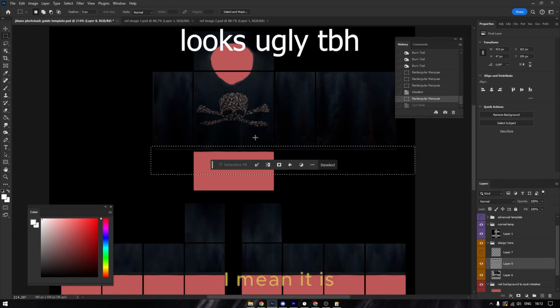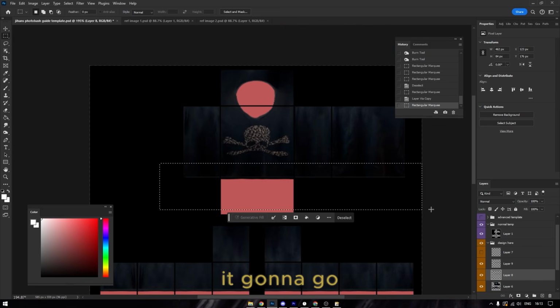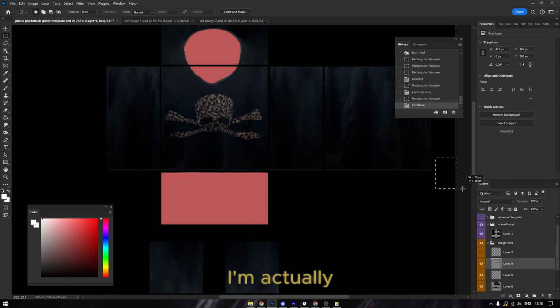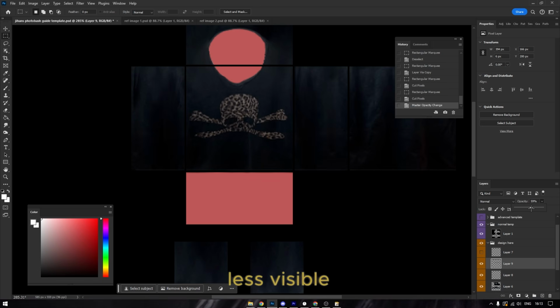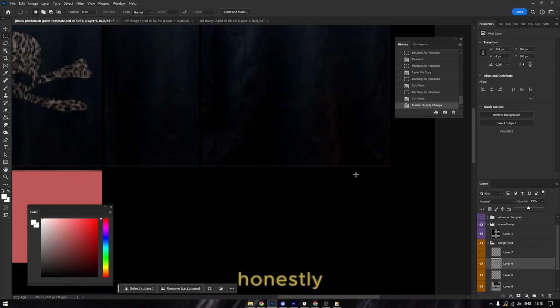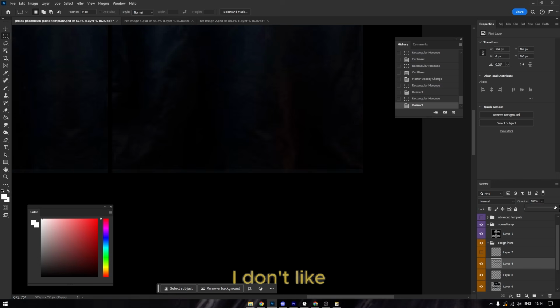I mean, it is what it is. What I'm gonna do maybe is duplicate that layer since I merged it. I'm gonna go down here. I'm gonna get rid of this. Okay. Whilst I'm on this duplicated layer, I'm actually going to turn down the opacity so that it's less visible and see what that looks like, because it might look better or it might look worse. Honestly, you see how it goes down here and it just stops. That's why I don't like it, you see?